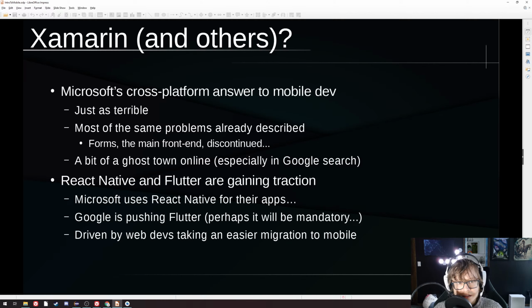Xamarin is just as terrible as mobile development. It has pretty much all of the problems that we already described. For example, Xamarin Forms, which was once the main mechanism for doing front end on Xamarin, basically setting up your UI and everything. They just announced either this year or last year that it's going to go away. We're going to use this new thing now. Forms is out, new thing's in. You basically have a year to make the transition. So same kind of behavior that you get where you have major language and platform transitions on almost an annual basis. Xamarin has the added problem of being pretty much a ghost town online.